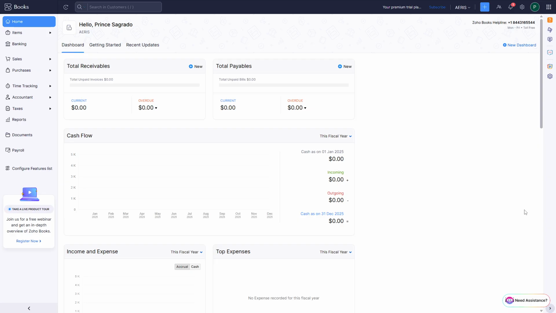First things first, begin by accessing your Zoho Books account. Once you're logged in, navigate to the dashboard. The dashboard is essentially your control center within Zoho Books, offering a snapshot of your financial data and quick access to various functionalities. This is often the starting point for handling most tasks in Zoho Books.